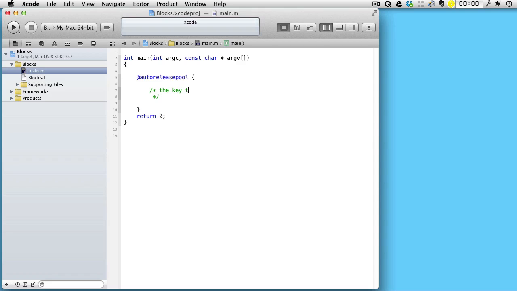The key to understanding blocks is to understand the type of the block. I will explain what I mean by this in a little while. But let's first take a look at some code that you are familiar with.